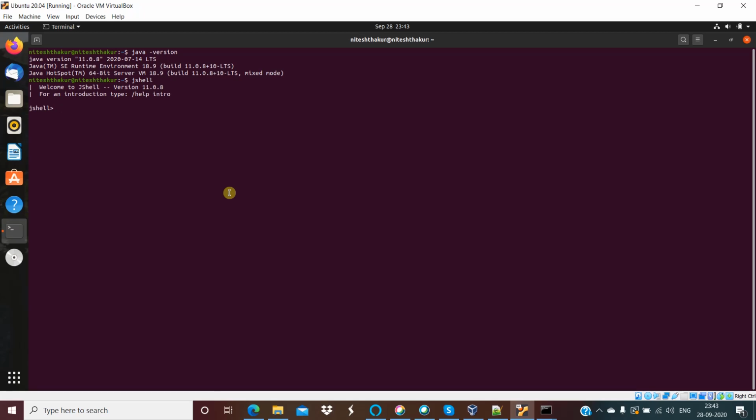I'll do something here. Suppose we use a string: String s1 is equal to Java JShell. And see, you don't need to put a semicolon. When I enter it, it shows that s1 is Java JShell. Now this string is stored in s1, and you can use s1 in the next statement also.